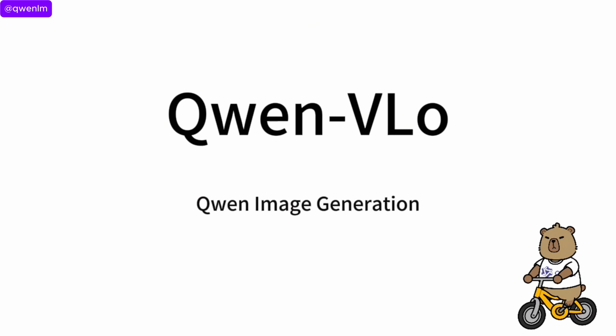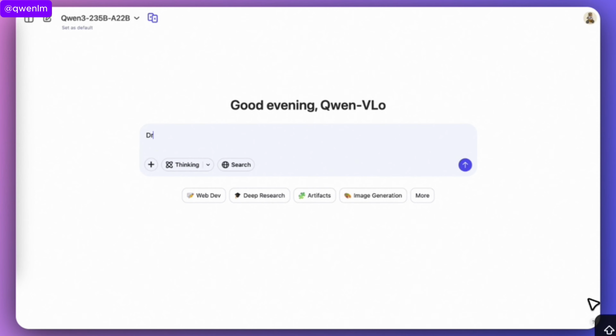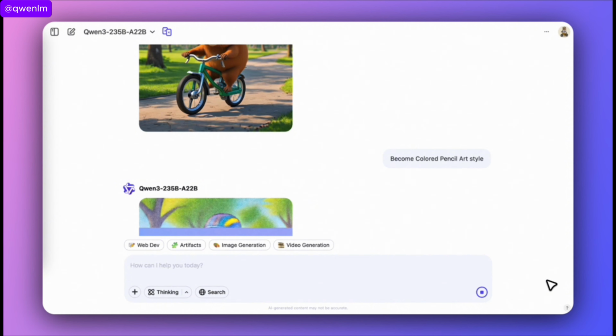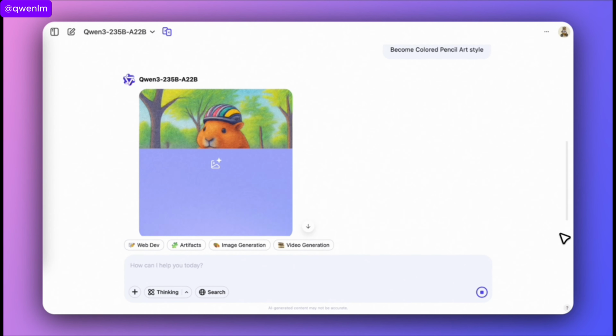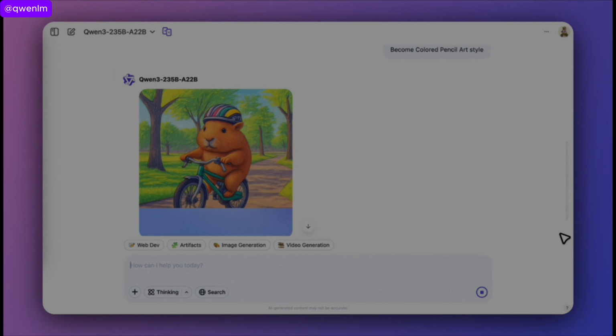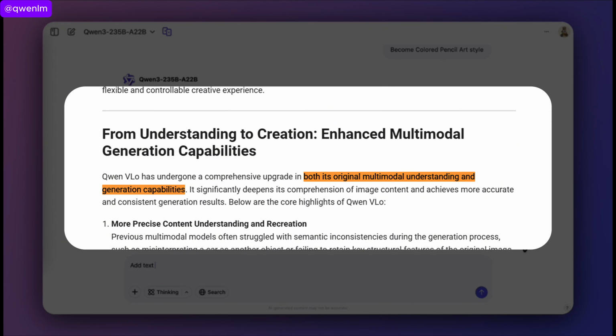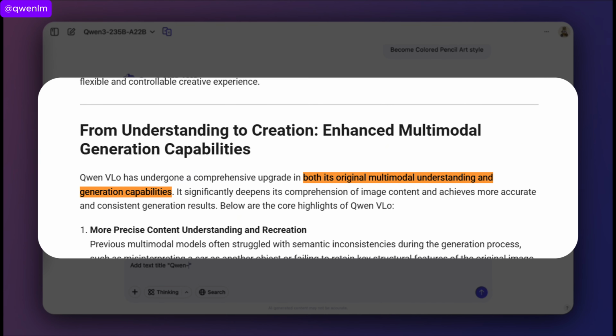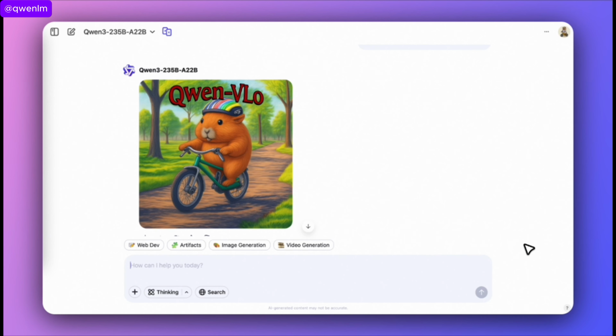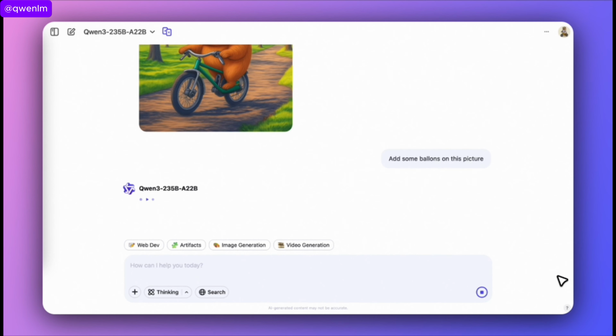Qwen VLo is the latest milestone in Alibaba's Qwen model family. It builds on earlier iterations, Qwen-VL, which introduced foundational image-text understanding, and Qwen2.5-VL, which brought more nuanced multimodal capabilities. Qwen VLo takes this progression to the next level by integrating both multimodal understanding and generation into one unified model. This means Qwen VLo doesn't just analyze images or describe them. It can generate brand new images from textual prompts and even edit existing visuals based on natural language instructions.